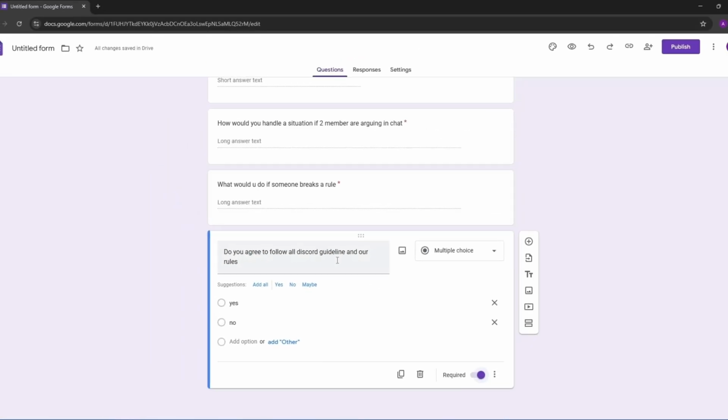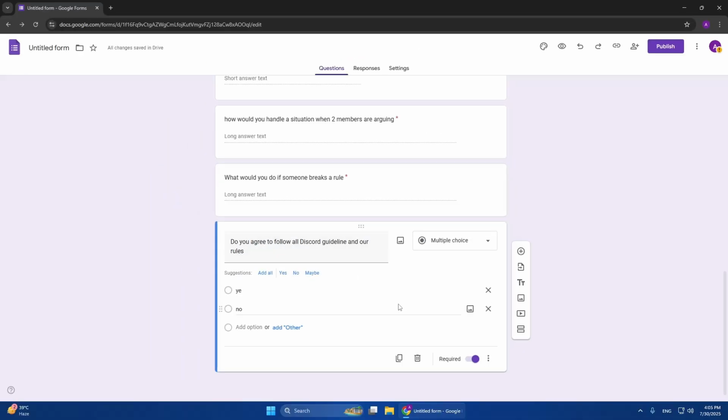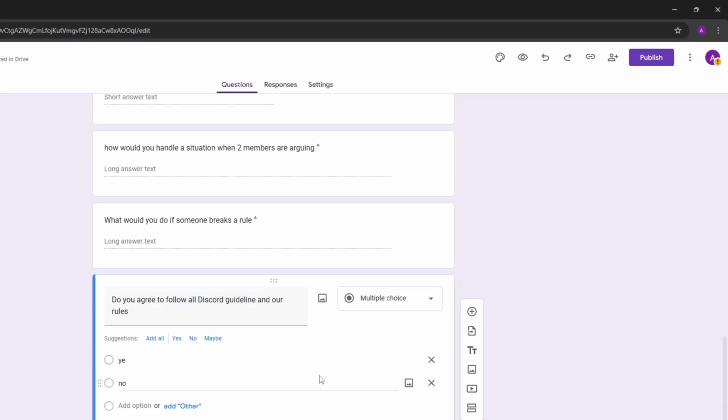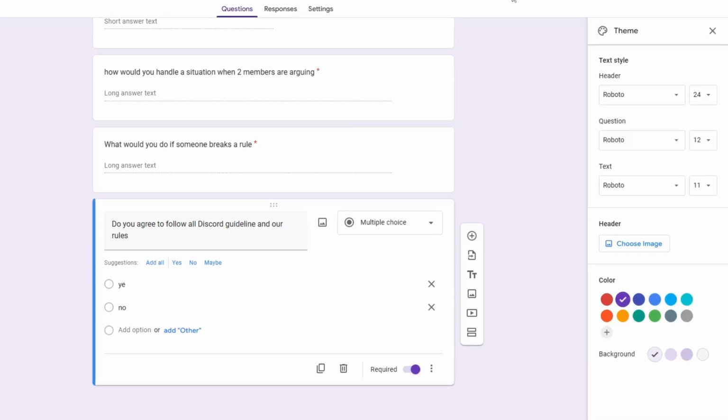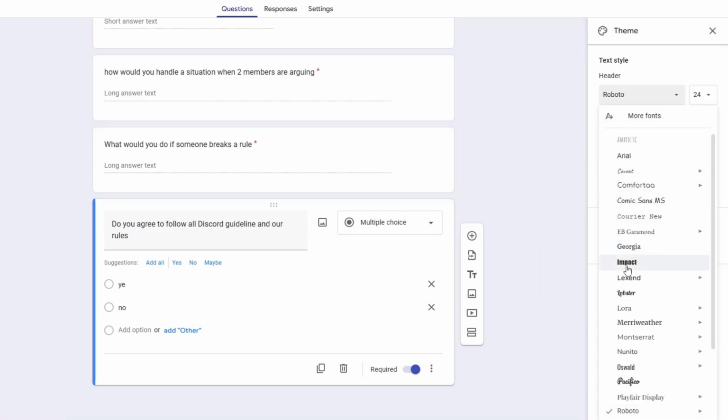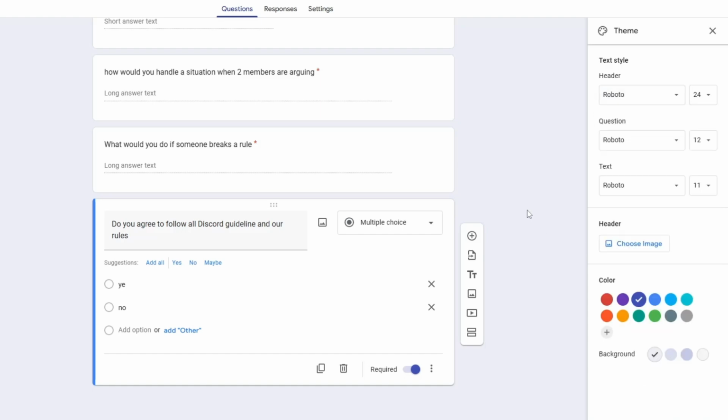Now that we've created all the questions, it's time to customize the look of the form. At the top right, you'll see an icon that looks like a paint palette. Click on it to open the theme options. You can change the header image, choose a background color, and even select a different font style. For example, you could pick a blue background with a bold font if you want it to stand out more. This part is optional, but it helps give your form a personal touch.